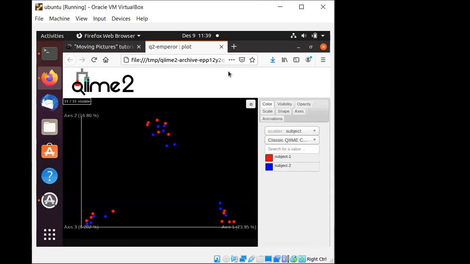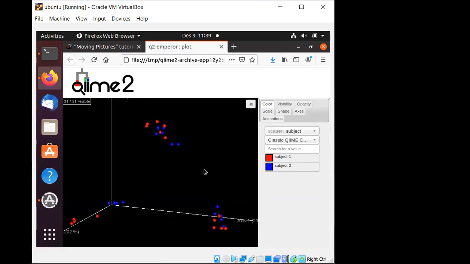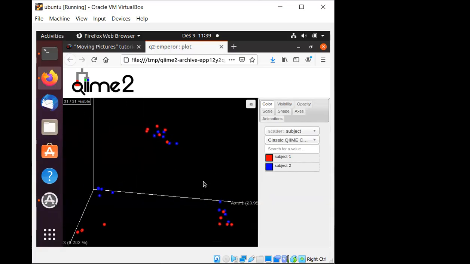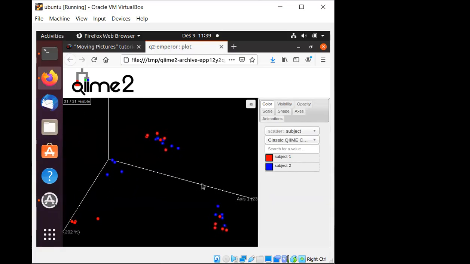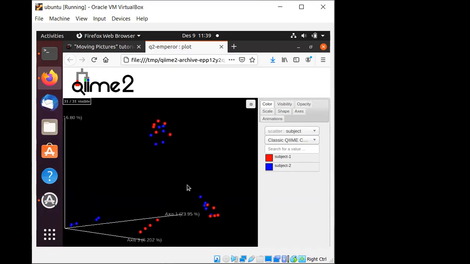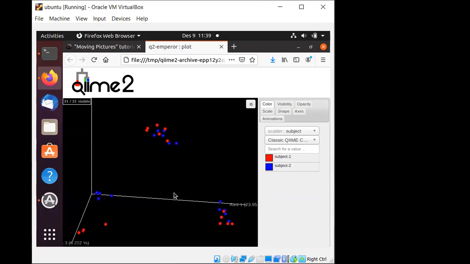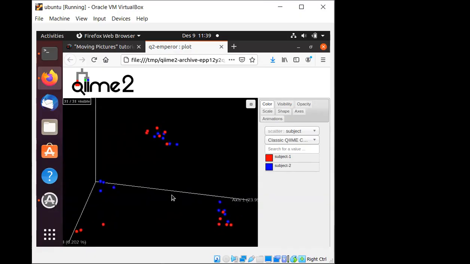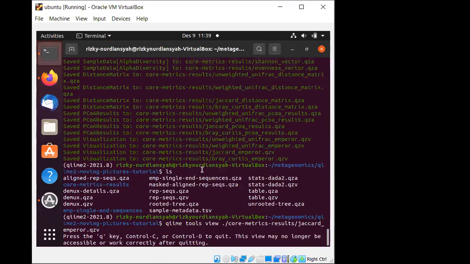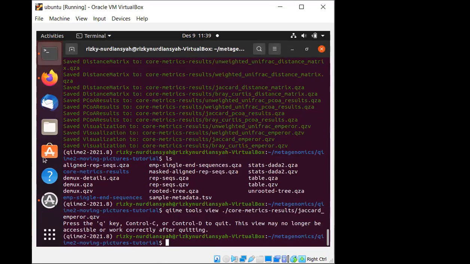Try to work around here. See, this is three-dimensional, by the way. So you can see the difference in the clustering. This is something you could look at as well to see the differences between one subject and another subject, or one variable and another variable. Again, for the next part I'll let you look at it by yourself.